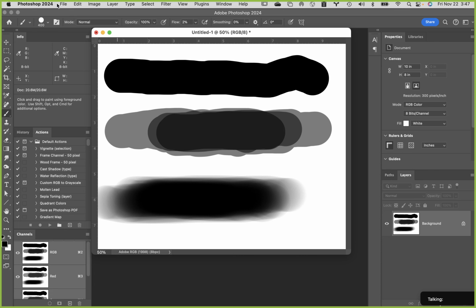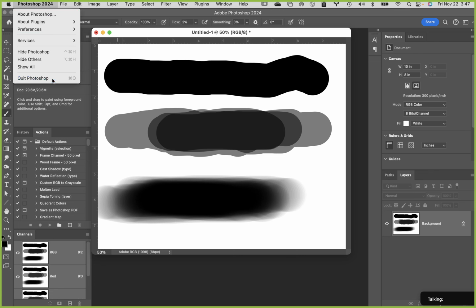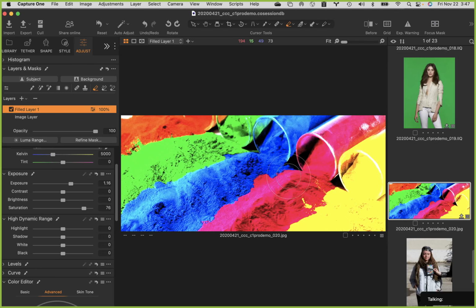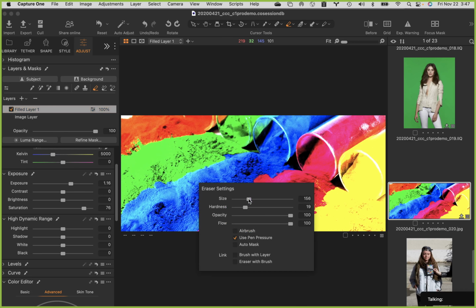Okay. So I'm going to quit Photoshop. We do not need to save that. So that works the same way in here. If you hold down your control key and click again, you will get this flyout menu. You can change the opacity and the flow. For the time being, I'm going to leave them the same, and then I'm going to say OK to this.